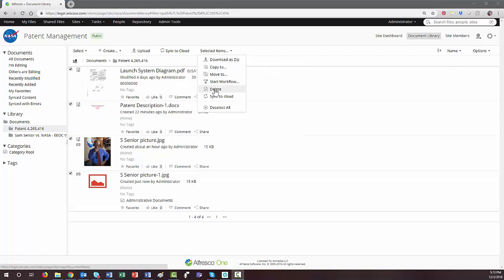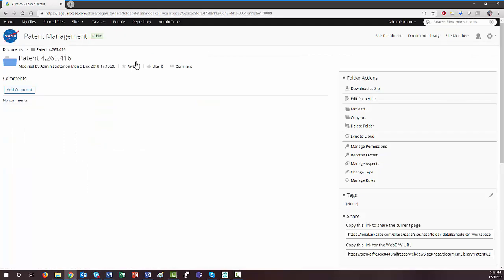Another thing I wanted to show you was the behind the scenes for this folder. Folders have unique metadata as well. They have a type. You can also manage the rules or edit the properties for this particular folder. You can also download this whole folder as a zip or move it, delete it, etc.